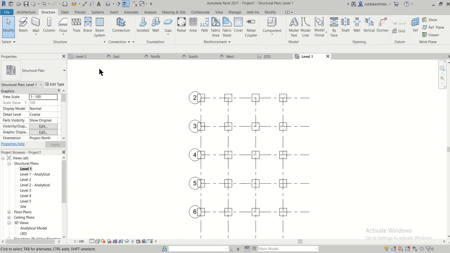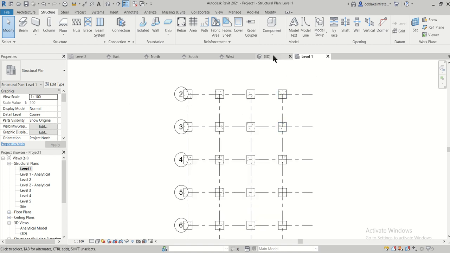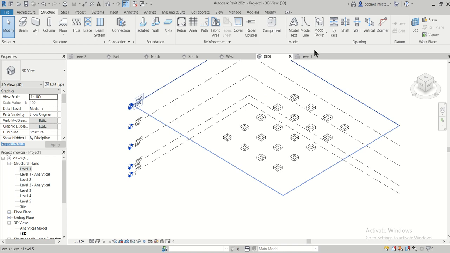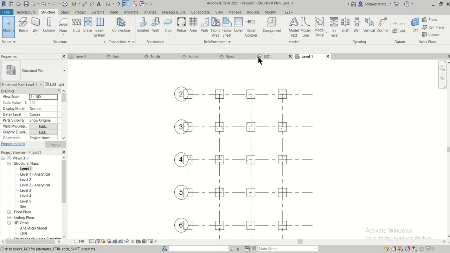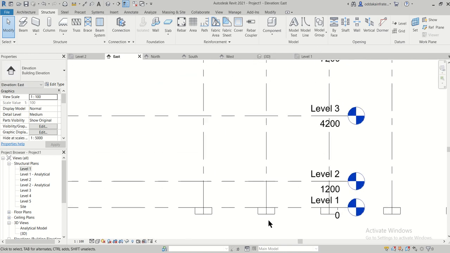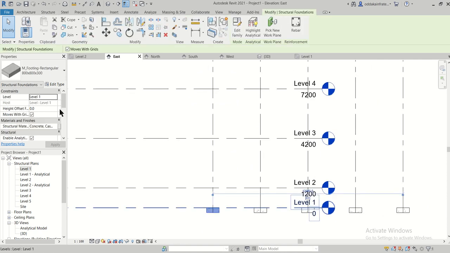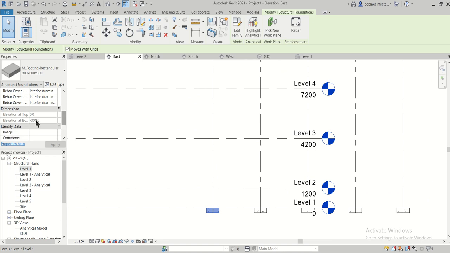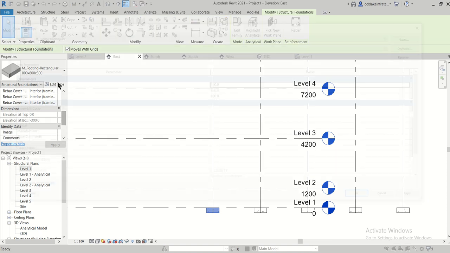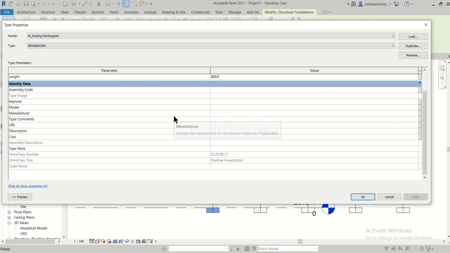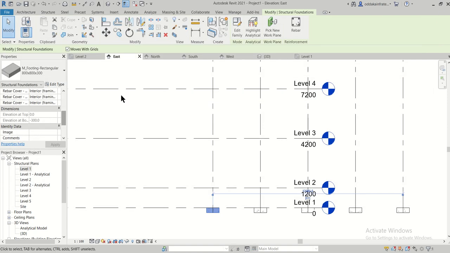So here if you check in the 3D view, these are the particular footing sizes, and this is the level in which you're working on, and you can go back to the east elevation and check. As you can see, these footing sizes are below the level 1. You can also select this, and as you can see here, this is elevation at the bottom. So if you change this, you have the option of changing this particular level to the top one. So you will be able to do that.